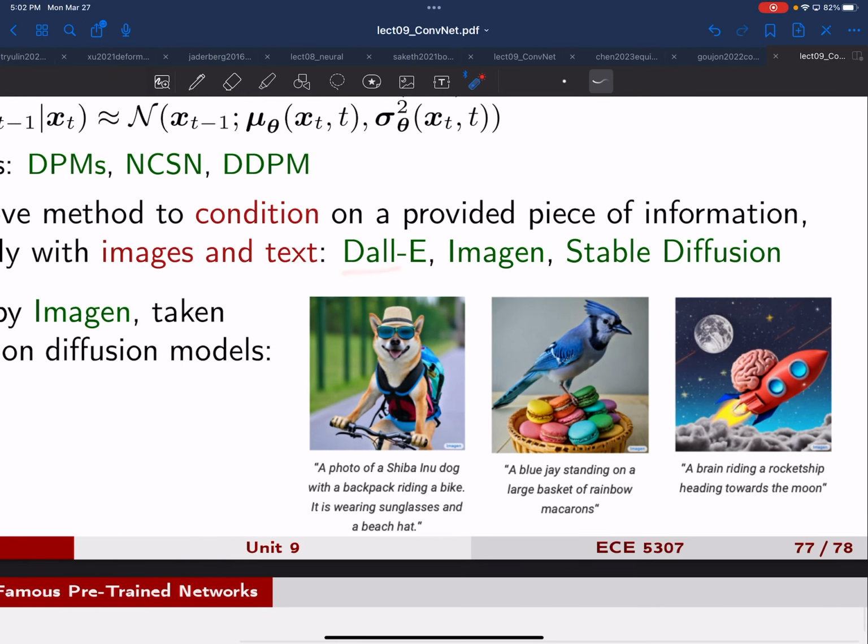So you might have heard of some of these: DALL-E, Imagen, that's Google's, Stable Diffusion, that's OpenAI's. All these methods are super high quality. So this is how people have been generating AI art lately.